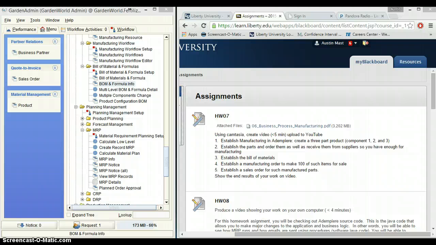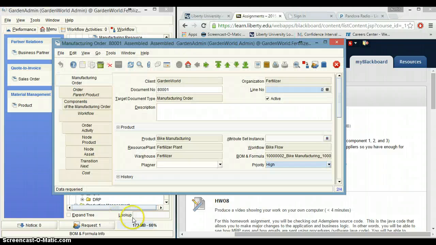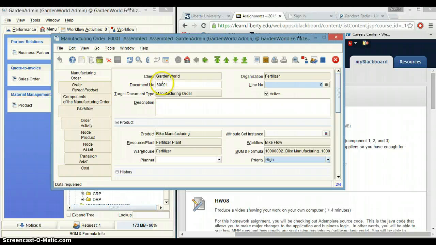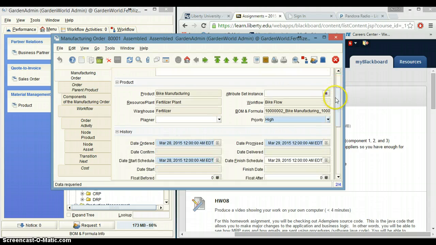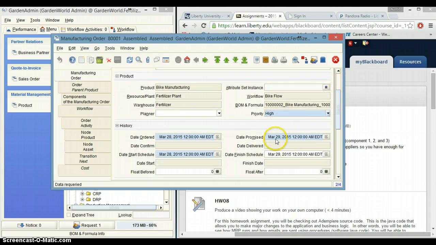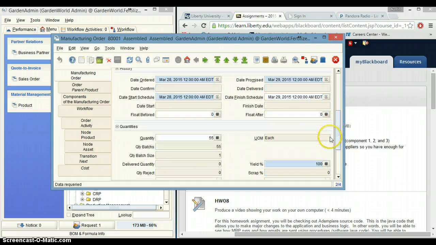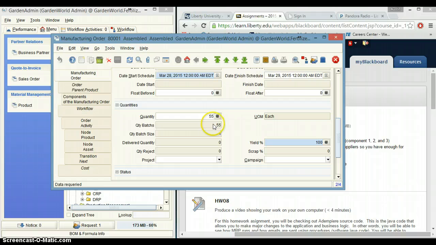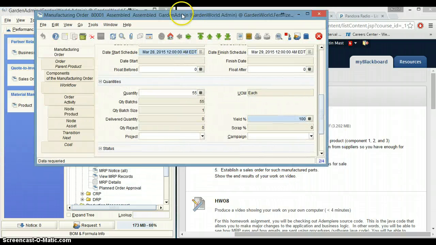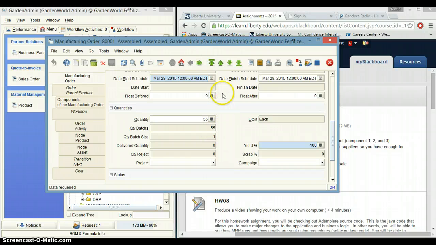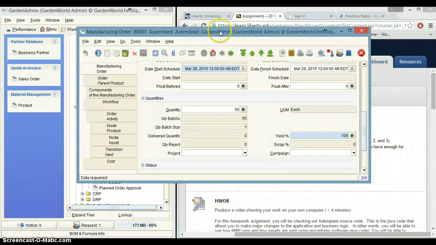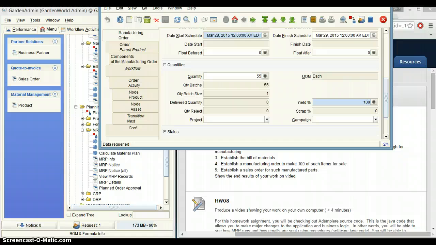And then our manufacturing order. So right here, order number 800001, and give it a high priority. We're going to promise it on the 29th, so tomorrow. And we created a batch of 55. And here it asks for 100, but we just want to make it 55 so it stands out a little bit more than just zeros dropping.